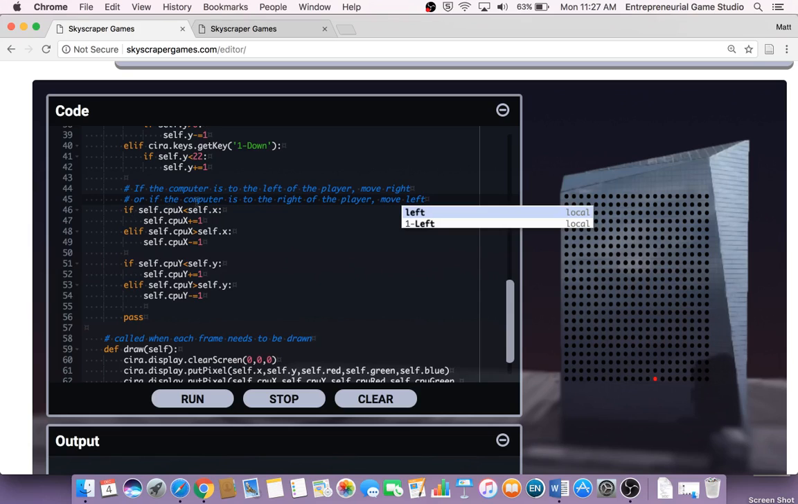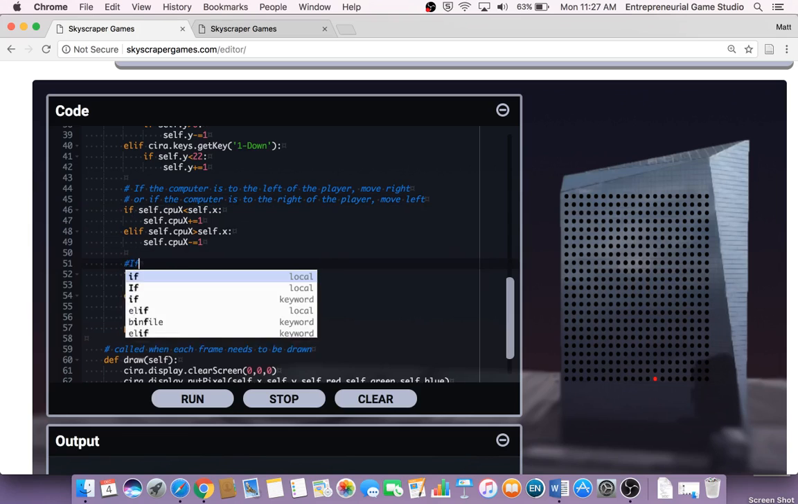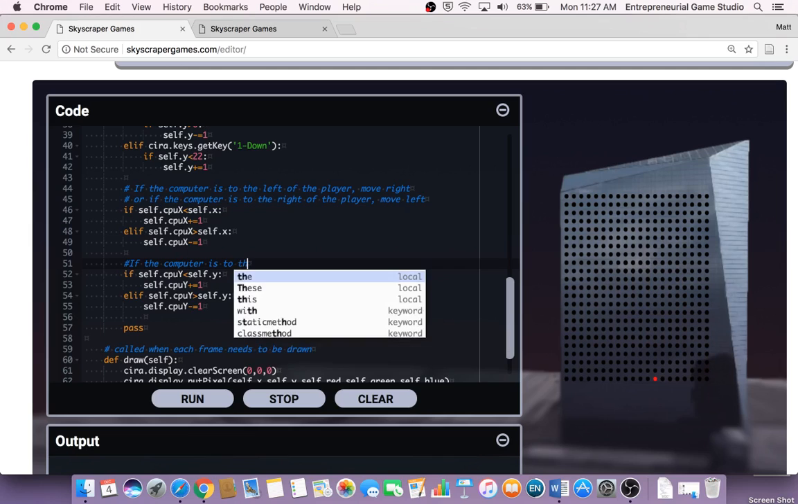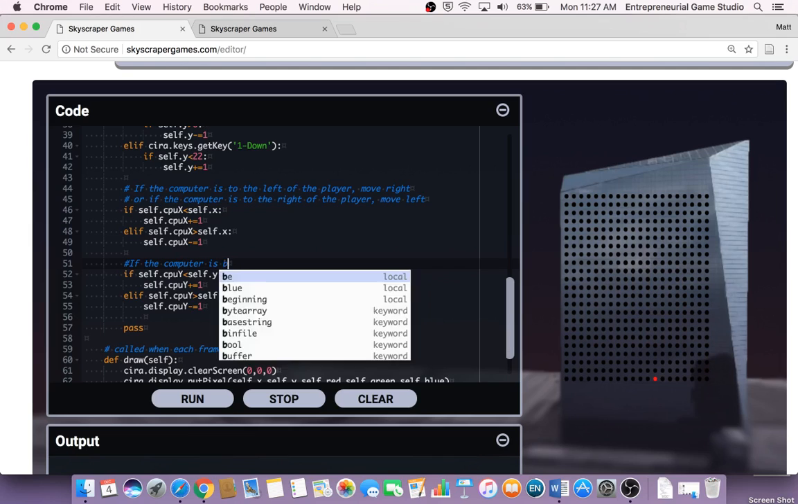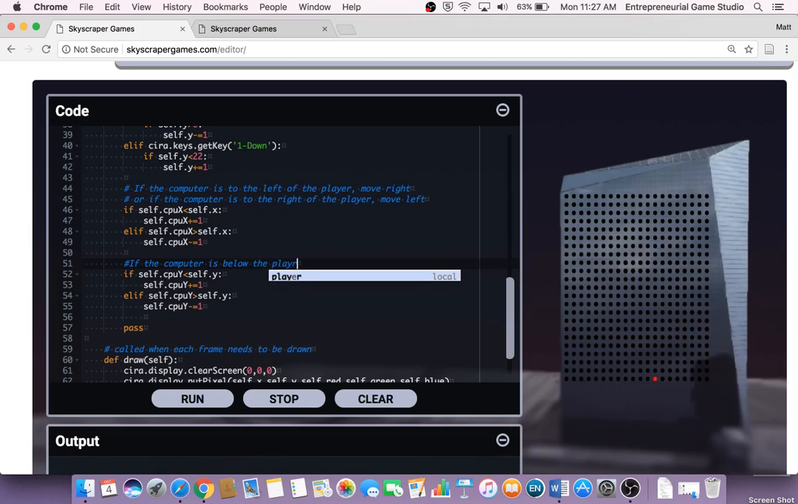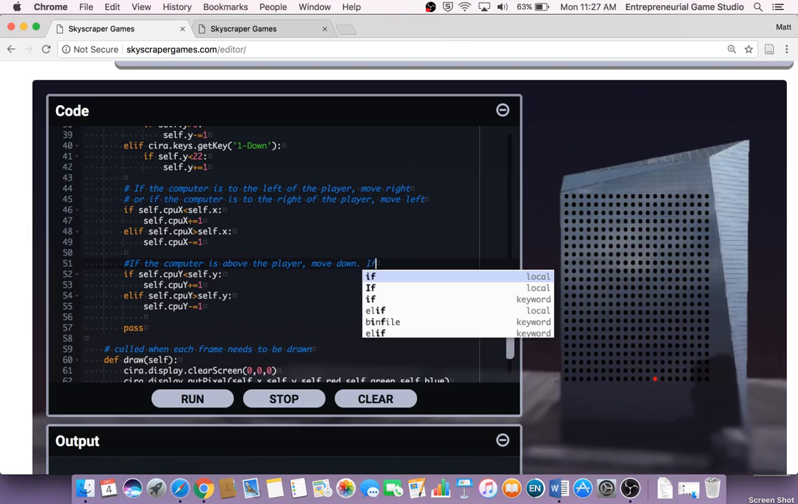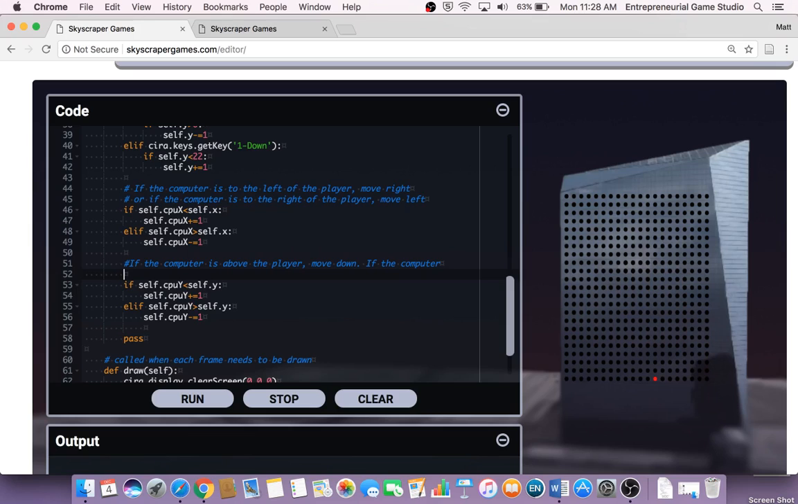Alright, and the same thing down here. If the computer is below the player, or actually is above the player, move down. If the computer is below the player, move up.